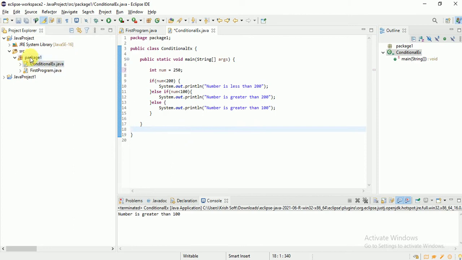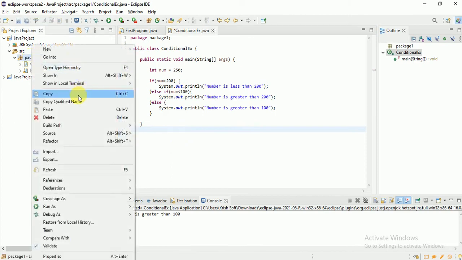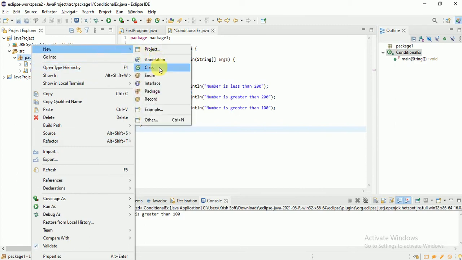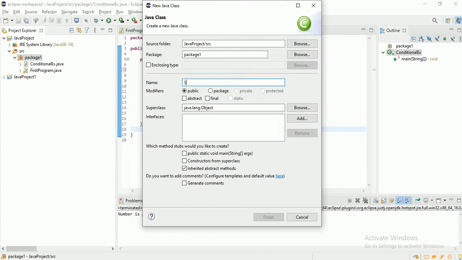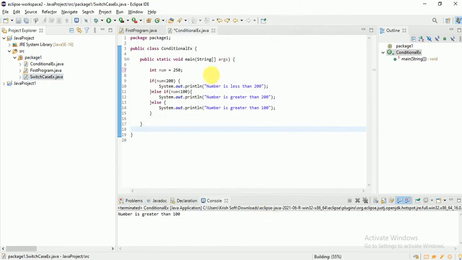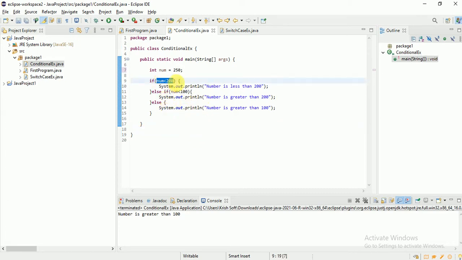Similarly, let me create a new class for switch case also. Try to remember the syntaxes, guys. Switch case example. Okay. So switch case is also very simple. Whereas in the conditional statement you can see different conditions. If more than 10-20 conditions are required, then each and every condition needs to be verified. See how it is executing, this condition it is verifying.